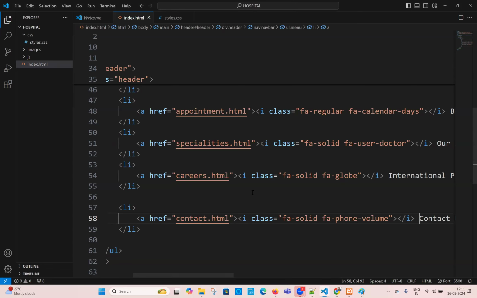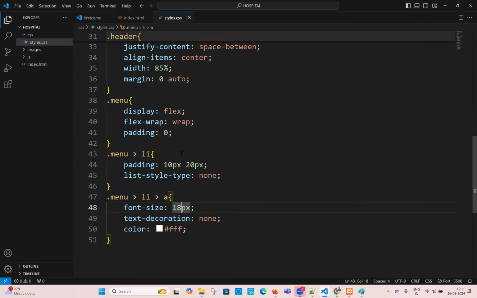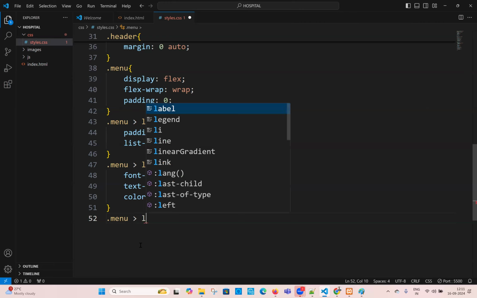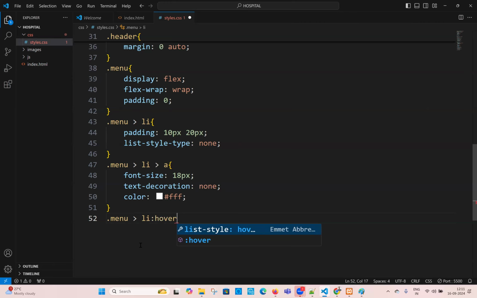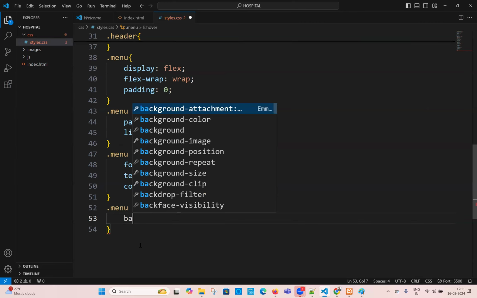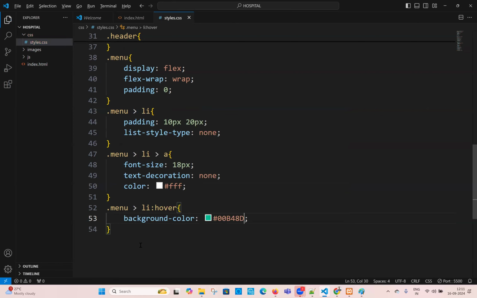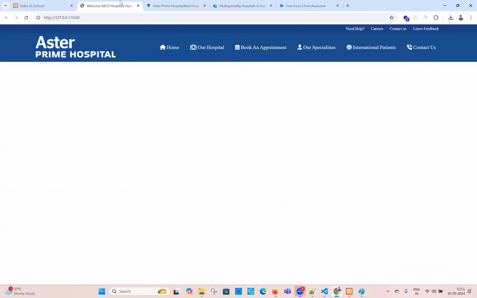Now in the editor, when you are hovering the mouse on the LI, see this carefully. Dot menu LI hover. Background color is going to be the color. Okay, right. Let's go and check whether this is working or not.